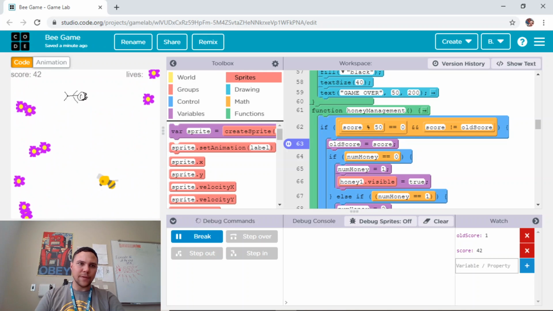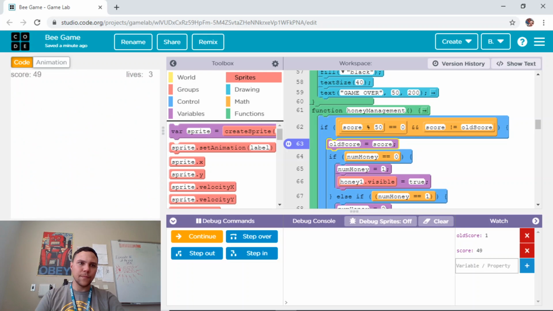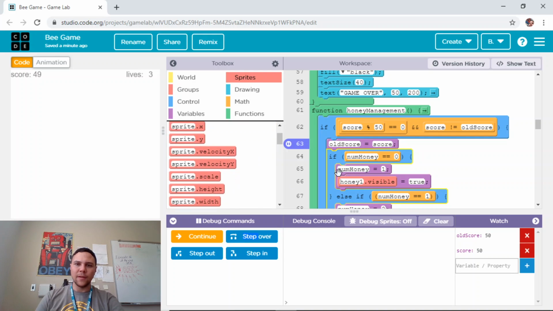what happens? It's going to pause. Great. So old score is equal to 1 right now, and score is equal to 50. Because score is not equal to old score, we went into the if statement. Perfect. So now it's going to set old score, so I can just step over. Now I just ran this line of code, and it's set old score equal to 50. So in the beginning, score was not equal to old score, and now it is. Now when I hit step over, it's gonna keep going.